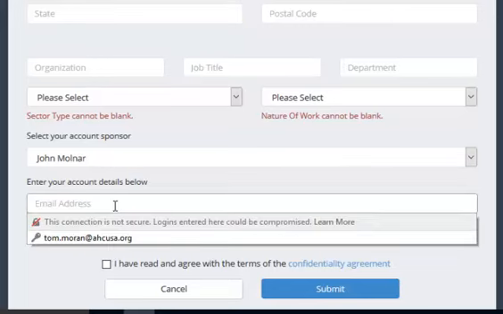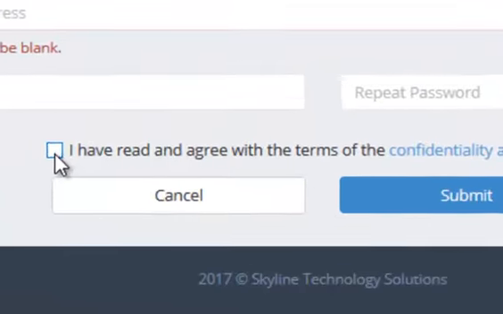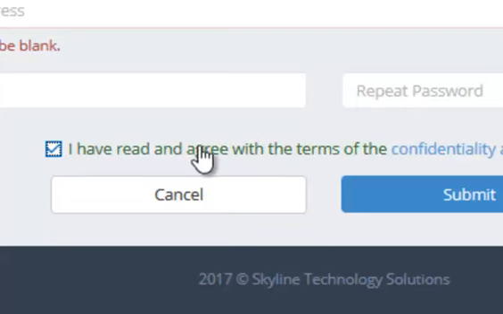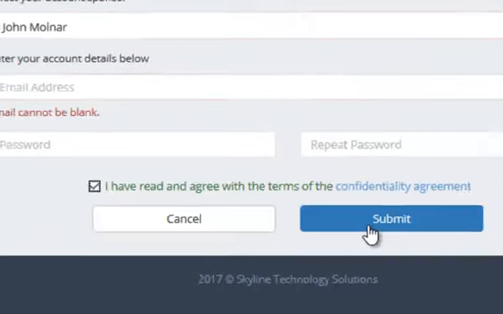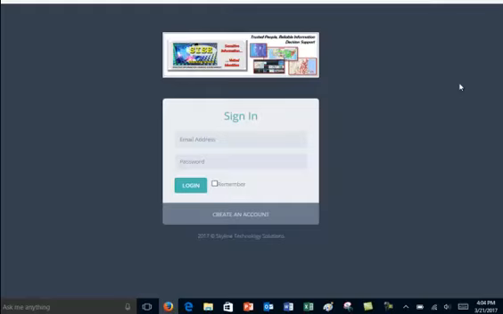Then you'll enter your email address that you're going to use, your password twice, and then lastly, you're going to click on this box here: I've read the agreement with the terms of use and confidentiality agreement, which you can read about here. Then you hit submit.